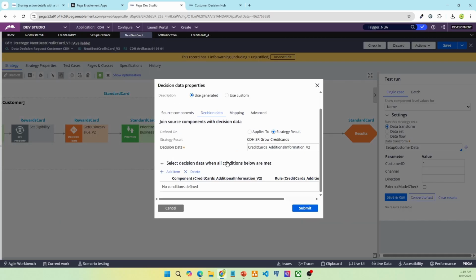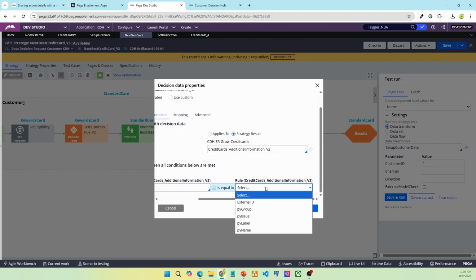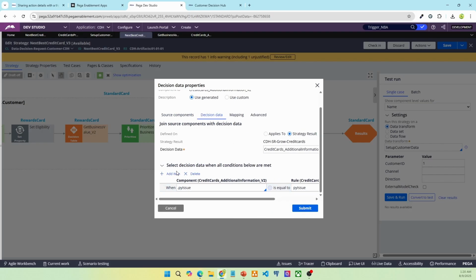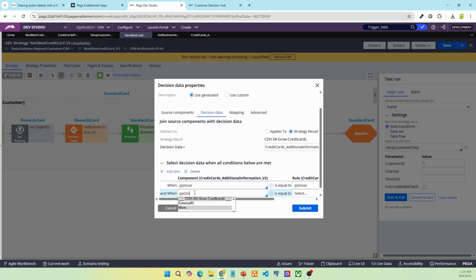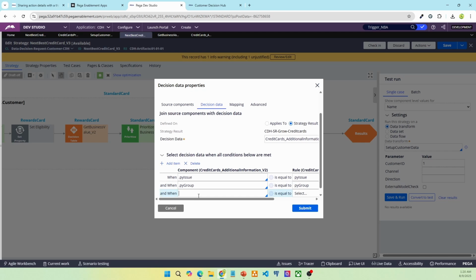So for that, here we have the option to specify the join conditions. So here I'm going to enter my joining conditions. py issue is equal to, on the right side you can see this is my decision data, py issue is equal to py issue, and then py group is equal to py group, and add an item, and finally py name is equal to py name.